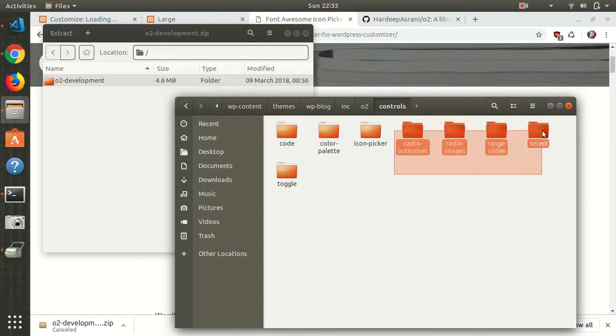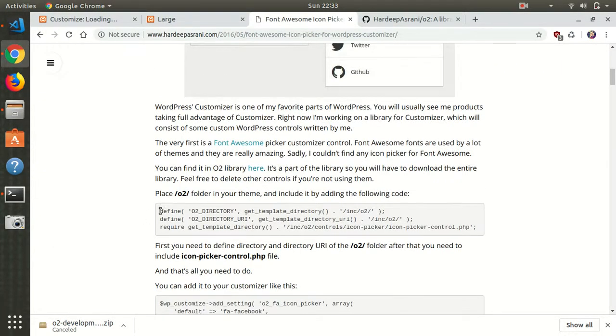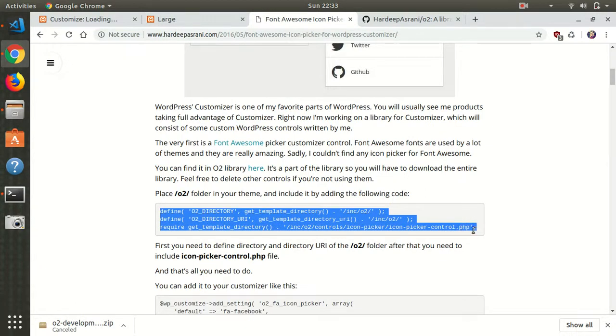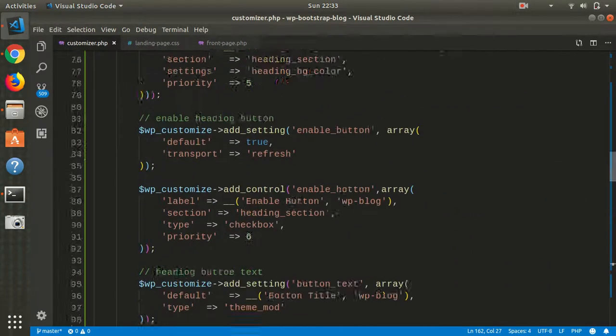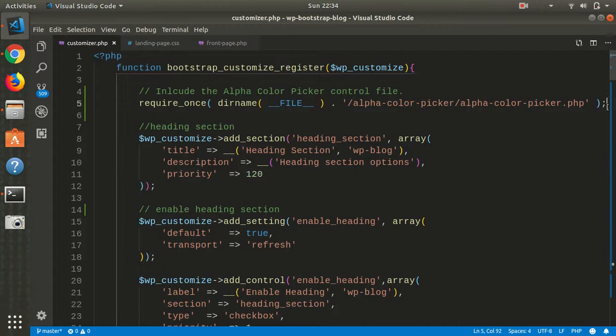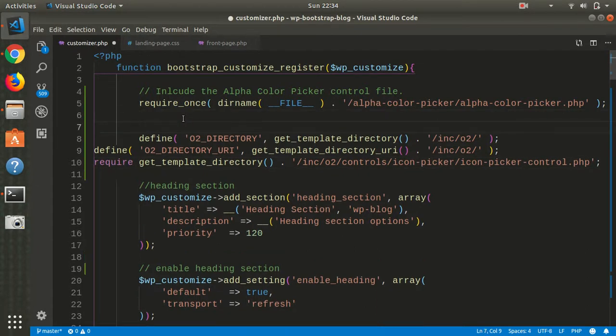Okay, so let's just try it for now. Let's close this. So basically we need to import these settings. Let's copy, and let's go to the top here. Beneath the color pickers, let's paste that here, and include the O2 icon picker.